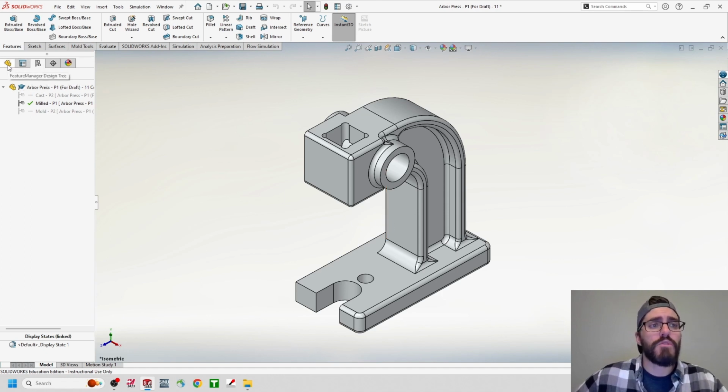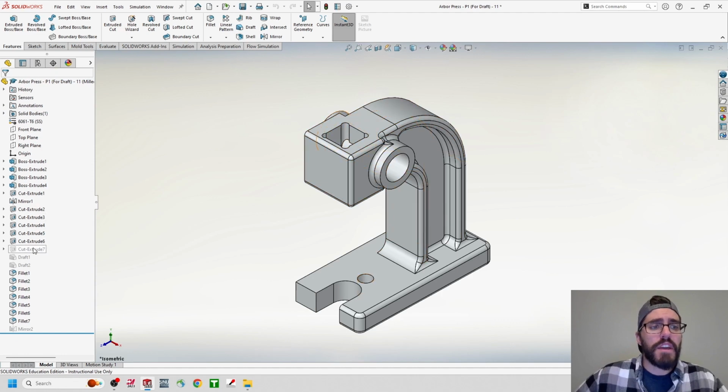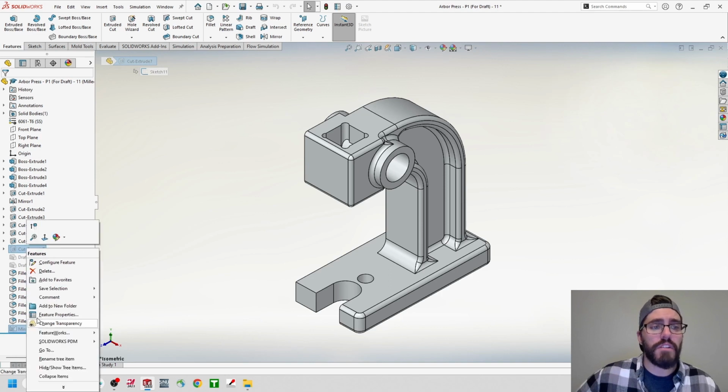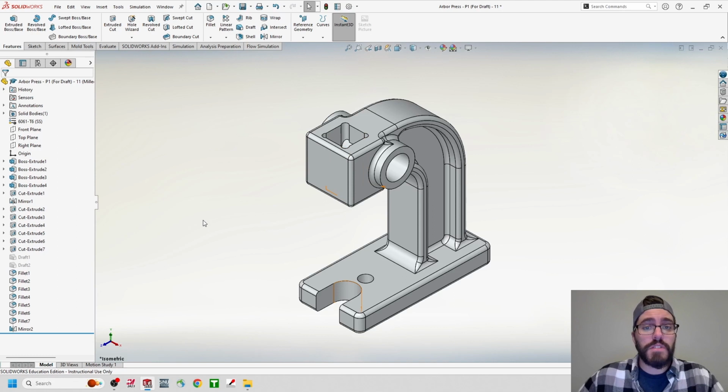So over here in the top left, we'll go into our feature tree. We're going to find that cut extrude 7, click on it, and then we're going to hold down the control key on our keyboard. And then we'll also select the last feature, which is going to be that mirror 2. And then while you have both of these selected, we'll right click on one of them, and then from the drop down menu, we'll click unsuppress. And there you can see that we've rebuilt the model. This is exactly what we started with, the milled P1 version.